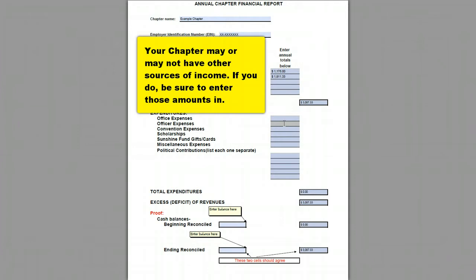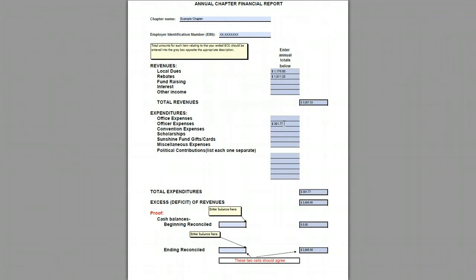And then let's move down to our expenditures. So in this example, we don't have any office expenses, but we do have some officer expenses at $391.77. Then our convention expenses, $670. And our scholarship fund was $400. Sunshine Fund gifts and cards was $655.68. Miscellaneous expenses, we had $193.80 there. Again, you notice that this auto-calculated here.